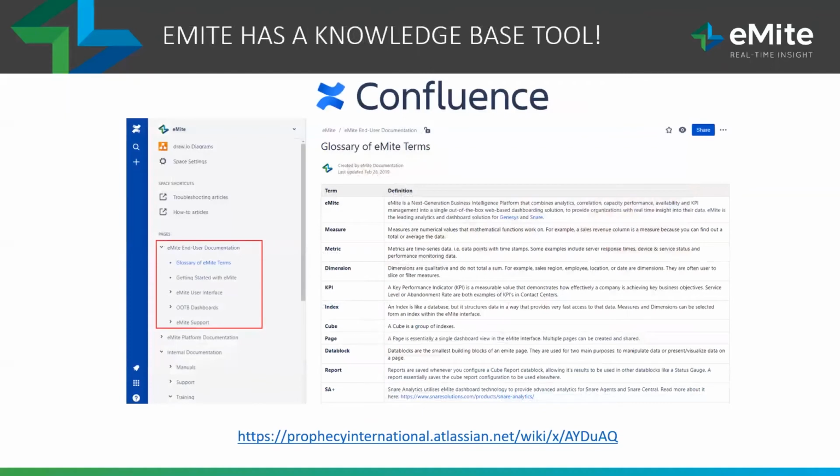Let me just back up a bit. All right, so all of the things that I've shared is no secret. We have a knowledge base site. So that's the URL to our Confluence site, and all of the things about eMite, out of the box dashboards, and some of the settings that I've covered would also be in our knowledge base.